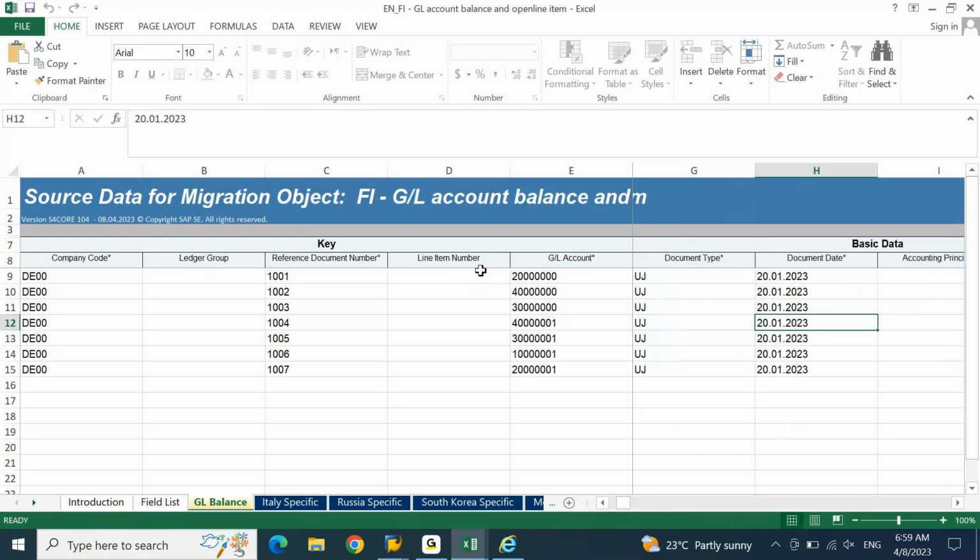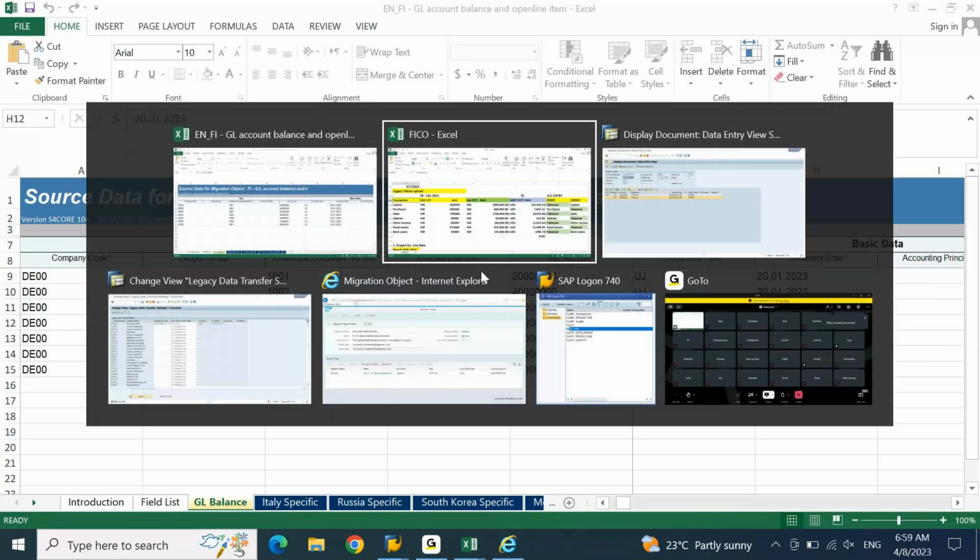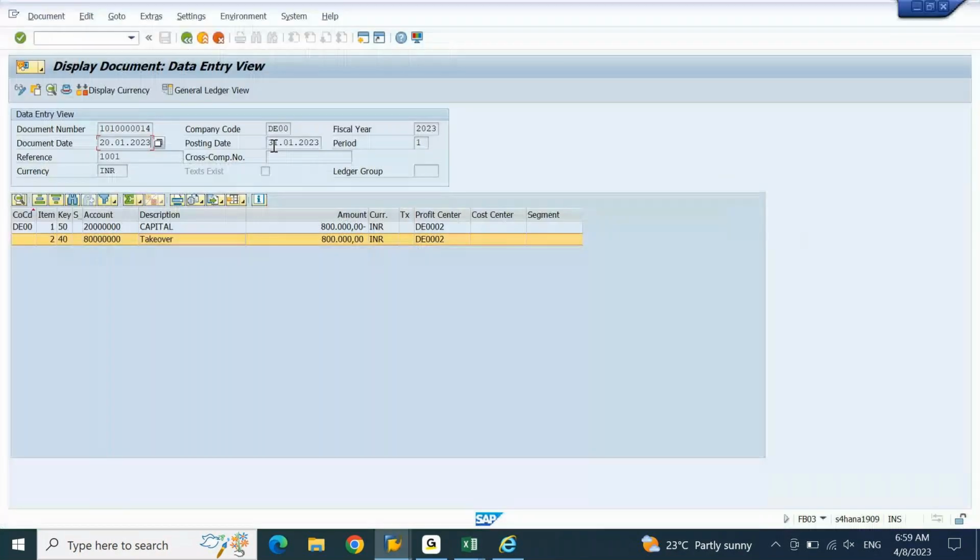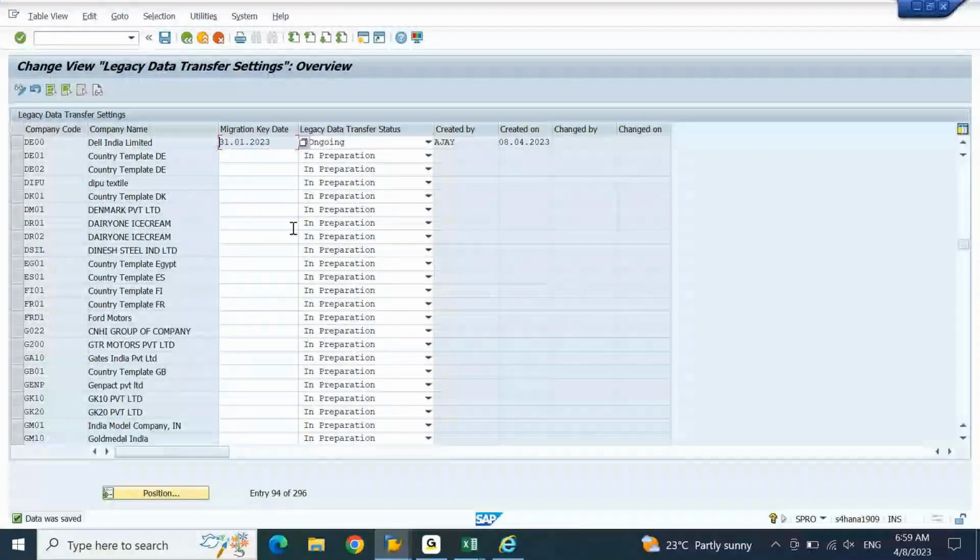Okay, this is the document date the system is taking, and what is the posting date? 31/01/2023. This 31/01/2023 is updated in your migration key date as part of config. Sir, migration key date, in the sense, cutover date. Okay, in short, that is the date of your trial balance. If your trial balance belongs to January, January end date will be the migration date. It's always your go-live previous month closing date.